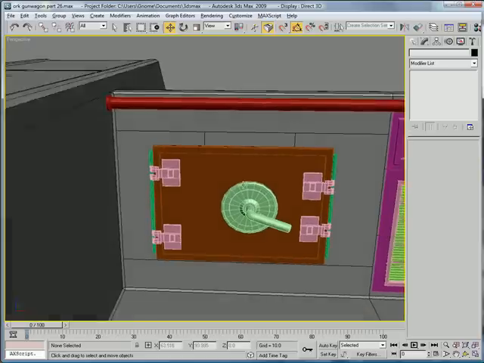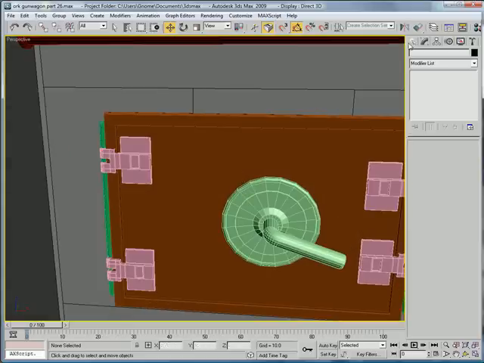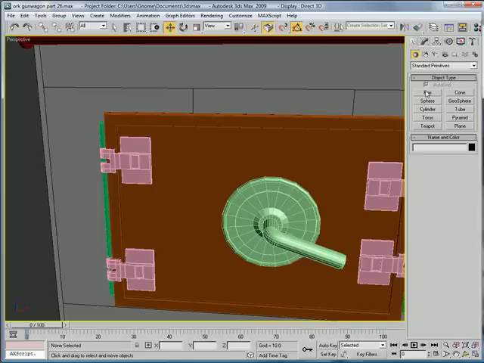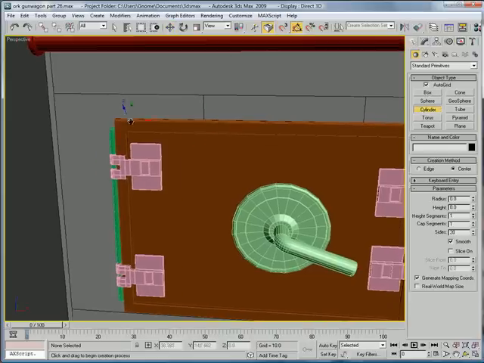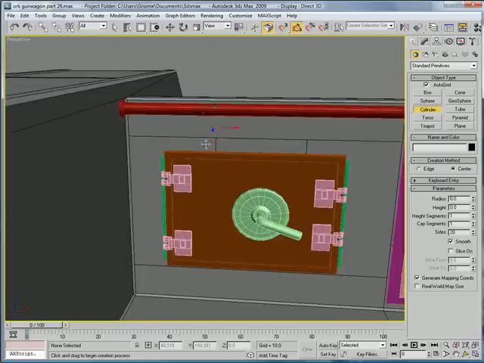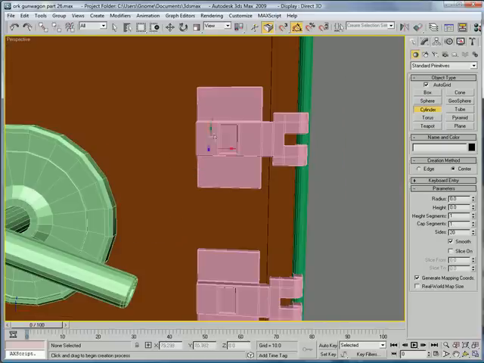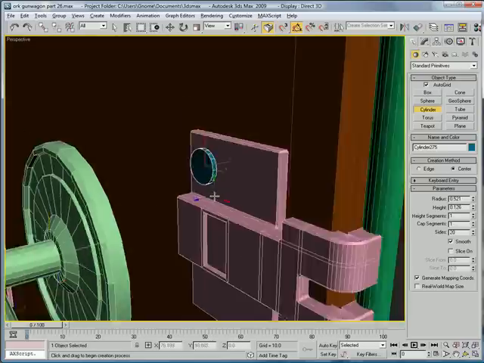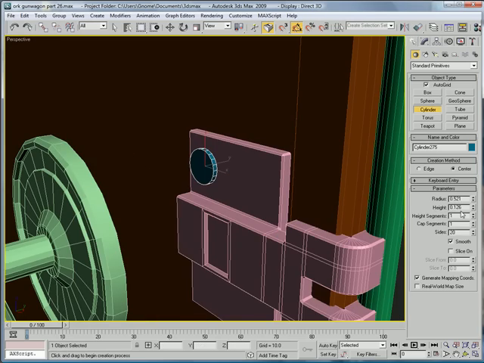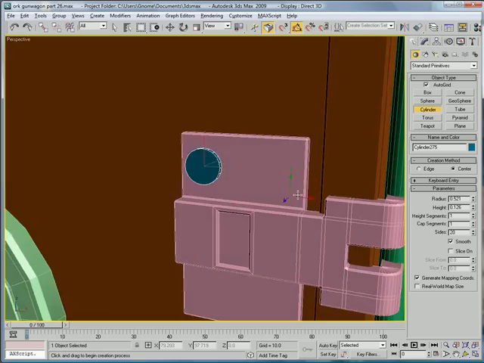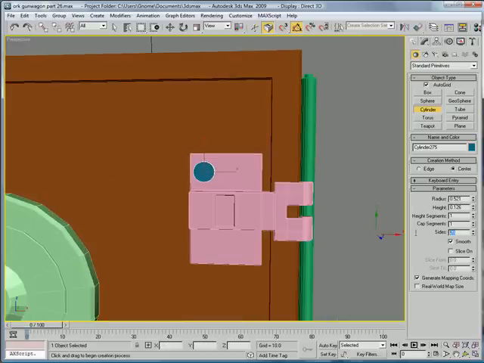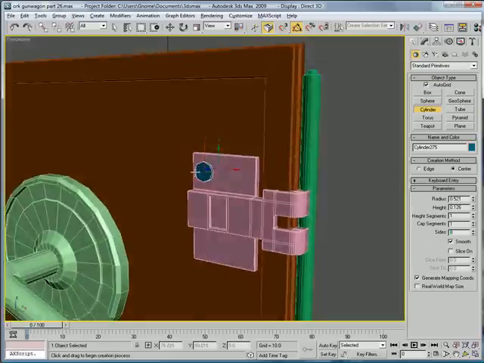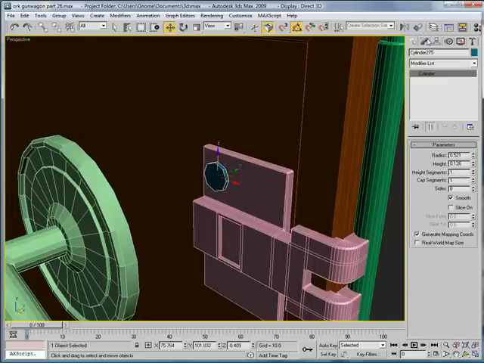Next let's build some rivets. So first we're gonna build some right here. So get approximately right there. You're gonna want a height of about 0.16 and a radius of about 0.5. Give these 8 sides, looks pretty good.